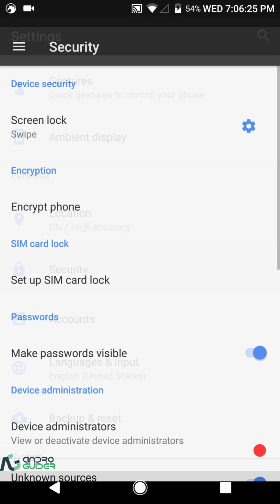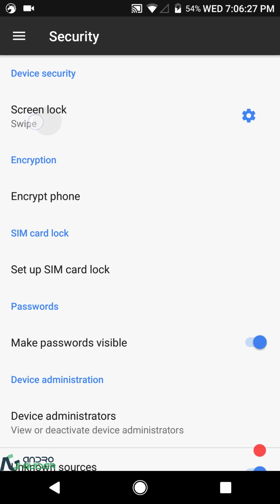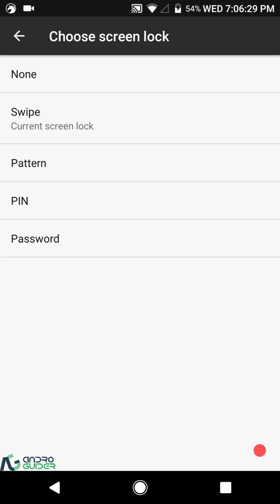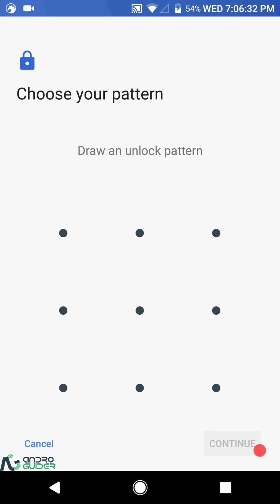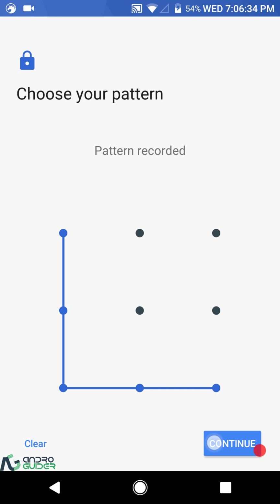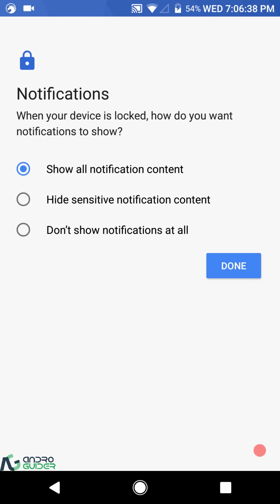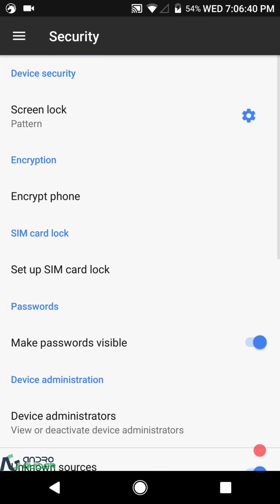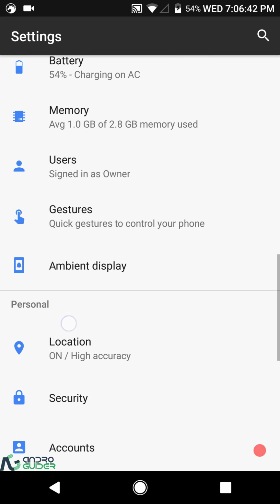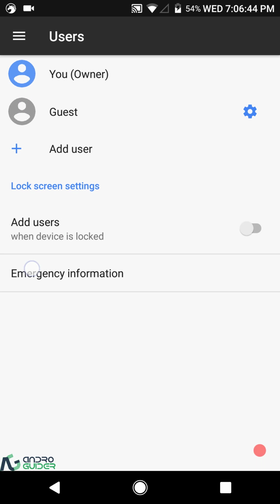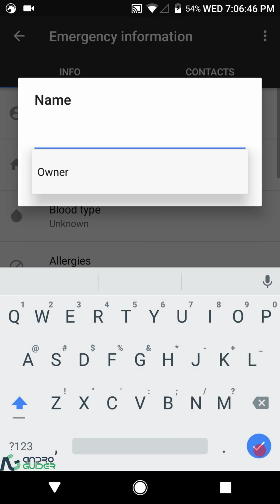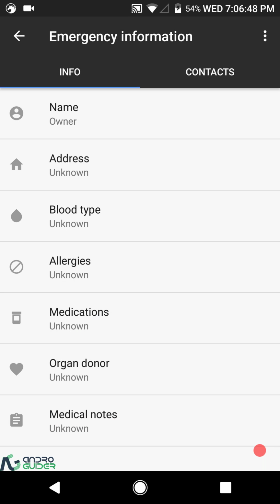Yeah. So we have got a couple of security screen types: swipe, pattern, pin, or password lock, and we have got a 3 by 3 grid for a pattern lock. There are no customized sizes there, and there we go. Okay, so I will just go out there, and I will simply enter my name. Let's quickly put it as owner.